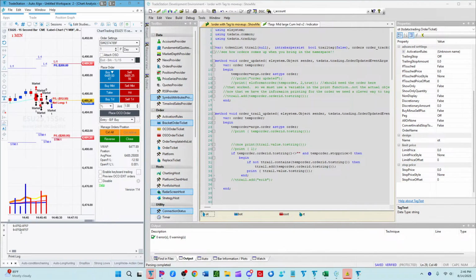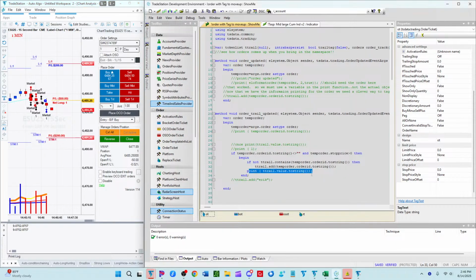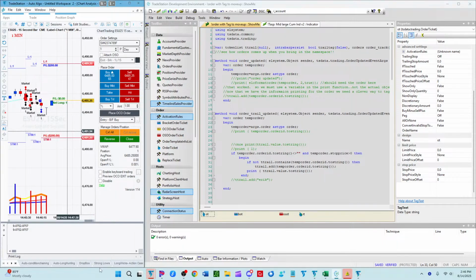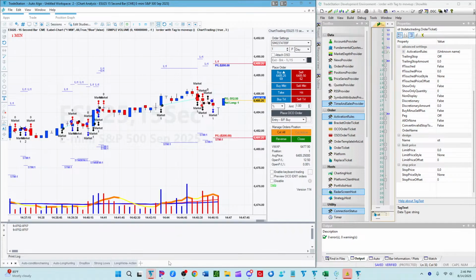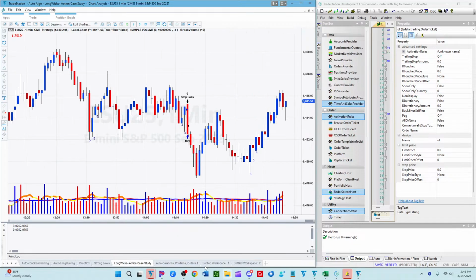All right, so our order here is 9757. That's the one that is now the only one in our token list, and it's the one that has our stop order. You see 9757, our stop order is down here at 6481.25. Let's go to our orders just for confirmation, 6481.25.